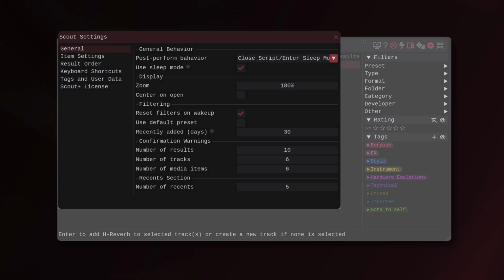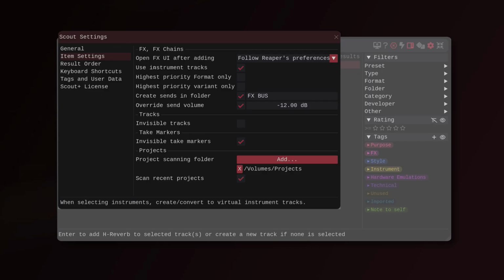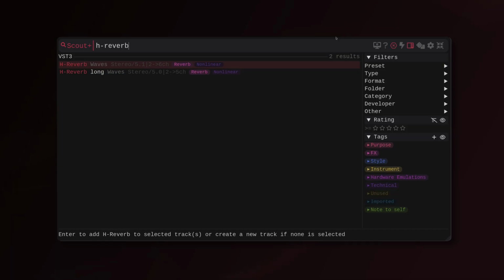In the settings window, first under results order, we can see how our results are sorted. So we can see that VST3s come before VSTs, and that stereo variants are preferred over mono variants. This all affects the sorting, but we can also check out item settings and select to only see the highest priority FX type and variant. And now, there's way less clutter.